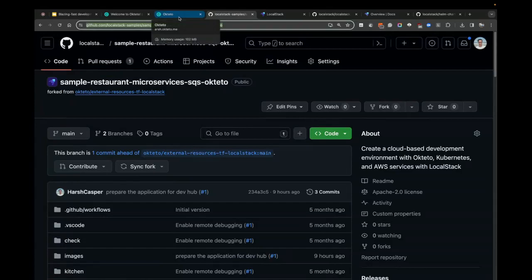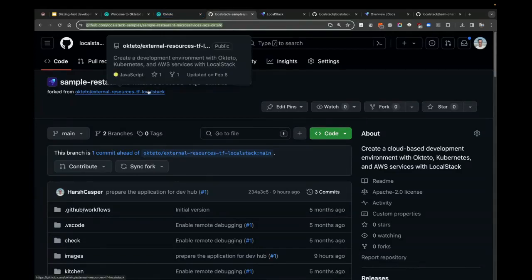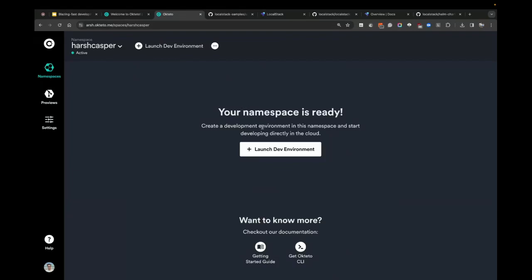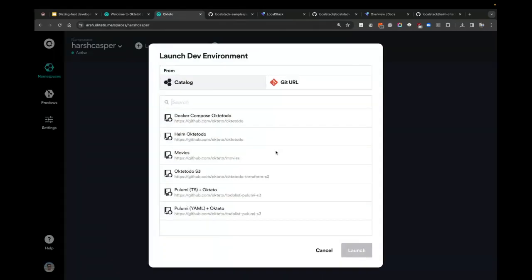Awesome. I guess the GitHub repository that the slides basically pointed to is already present on the Okteto GitHub org. We just have this one particular fork over here with just some documentation changes. So I'm just gonna copy the GitHub URL over here. And once this is done, I can click on launch dev environment. And this is where I can choose the Git URL.